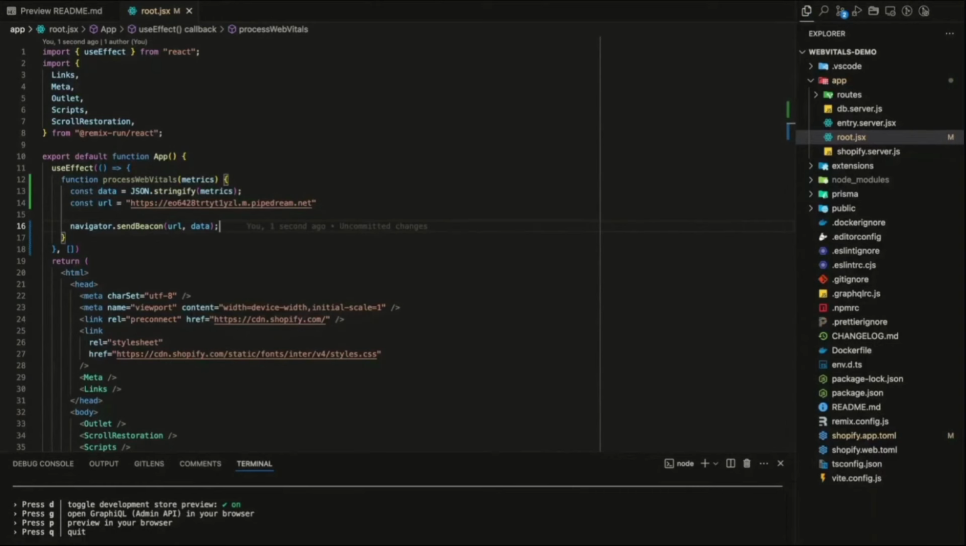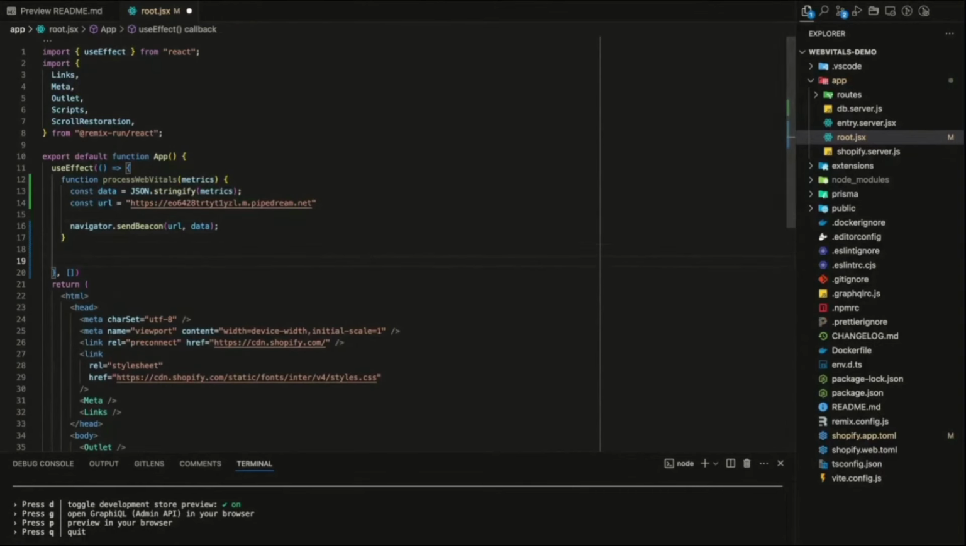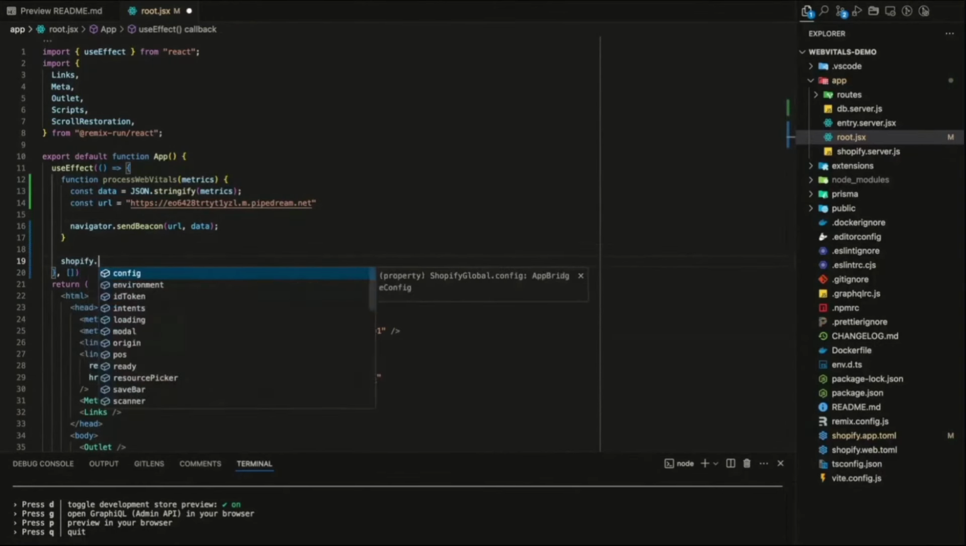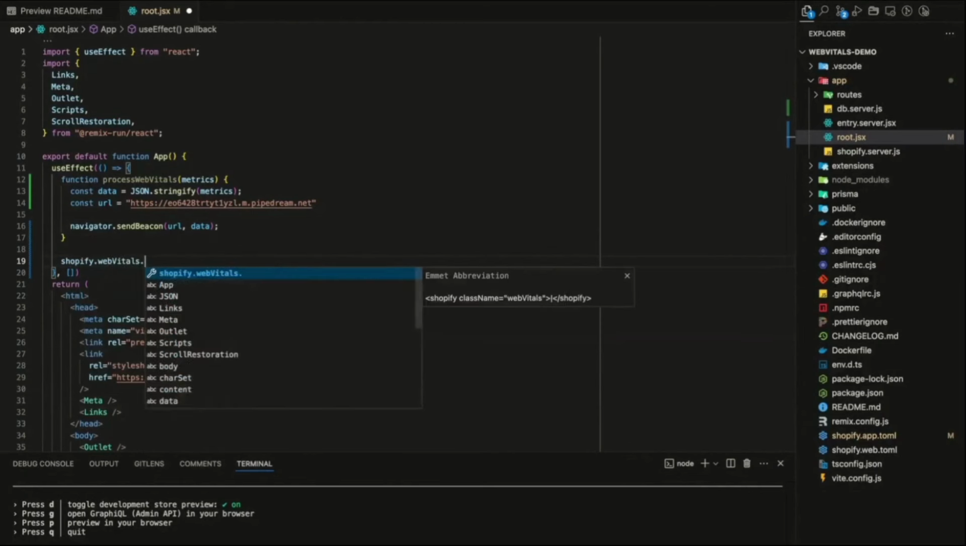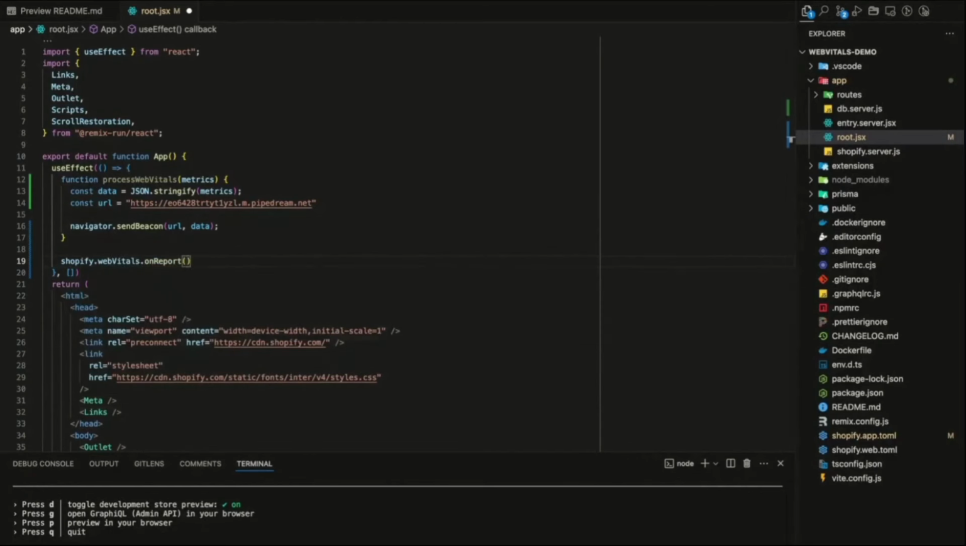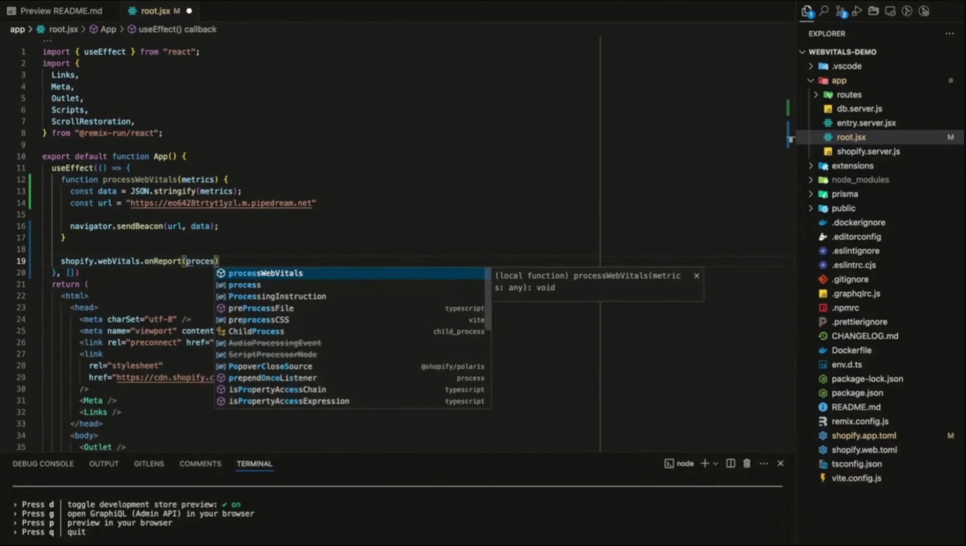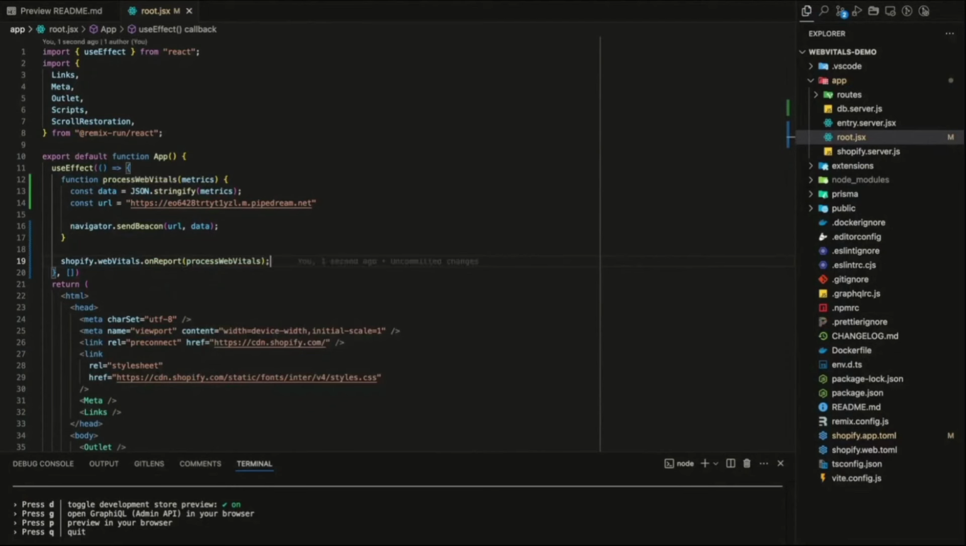Now that our callback is ready, let's go ahead and connect this to our onReport by adding ShopifyWebVitals.onReport and passing the function. Before we run this, one optimization that you might want to consider is sending a page identifier along with the metrics to ensure that you're optimizing the correct page.